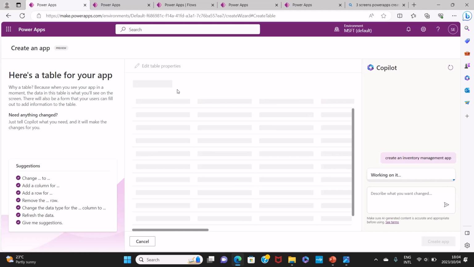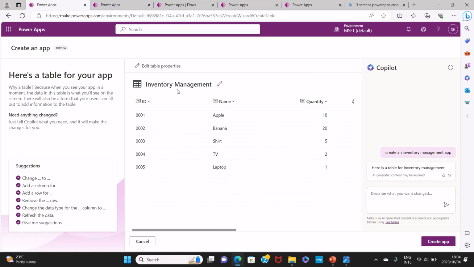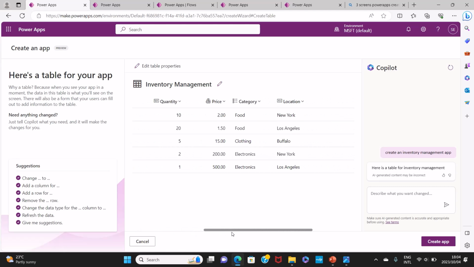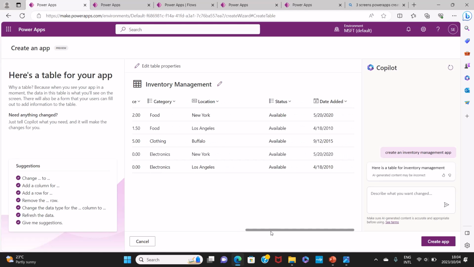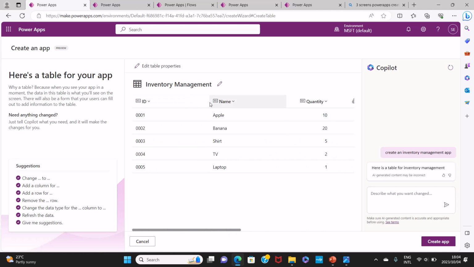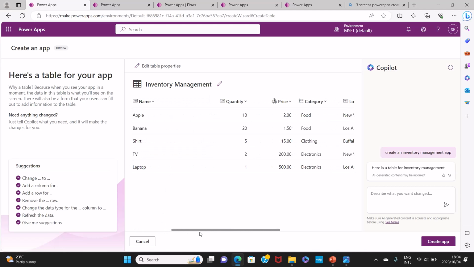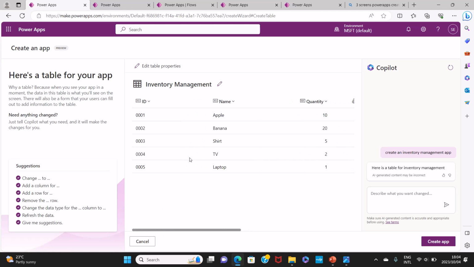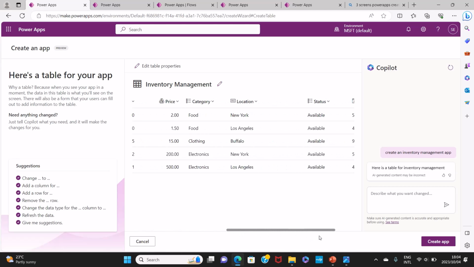The reason Copilot gives us a table, or is trying to create a table at the moment, is because all the data that will be in this table is what we will be looking at in our app. It will be in the screens on the app, and it will also create a form so that the users can fill out more information to add to the table. Now we could leave the table like this and it will create the app.